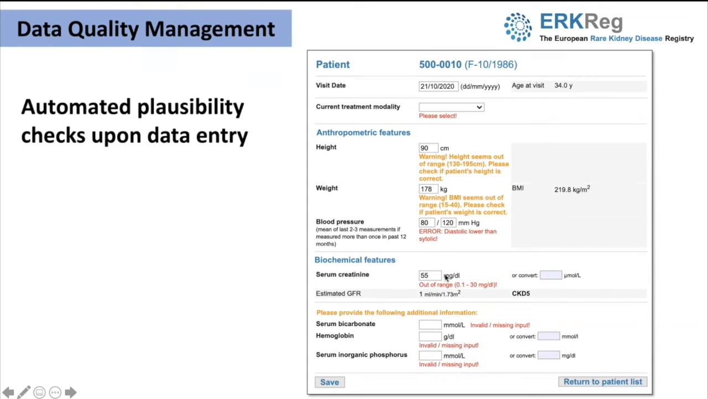There are other data which cannot be saved. For instance, when a biologically implausible biochemical value is entered, or a logical error has occurred. For instance, if the systolic blood pressure is lower than the diastolic blood pressure, this is a clear error, and the data set cannot be saved. And by these checks, we think that we have improved the data quality quite tremendously already at the time of data entry.